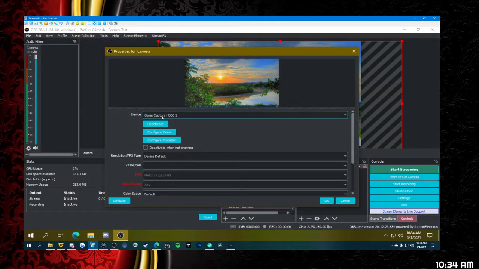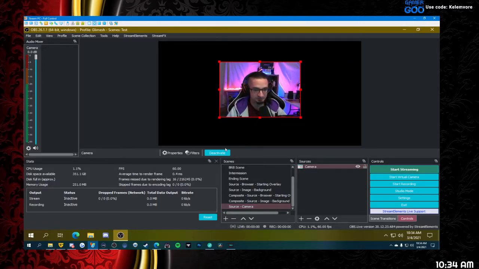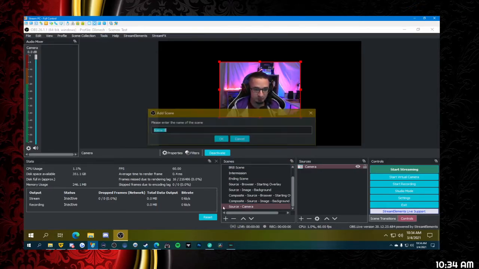No. Let's see. I'm using an older camera for this purpose. And then you don't have to do anything here. You can move it around the screen however you want, but it's not going to matter in this scene. So then we want to create a composite source camera.